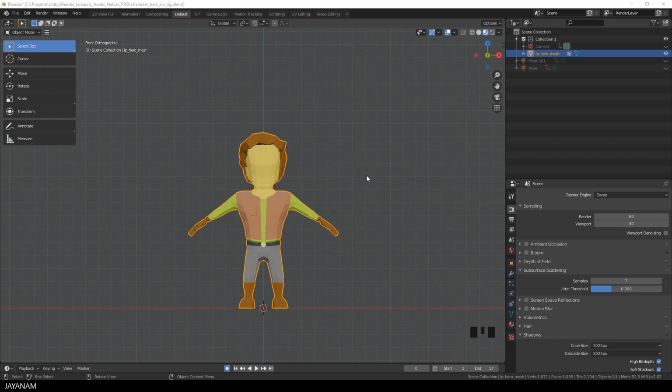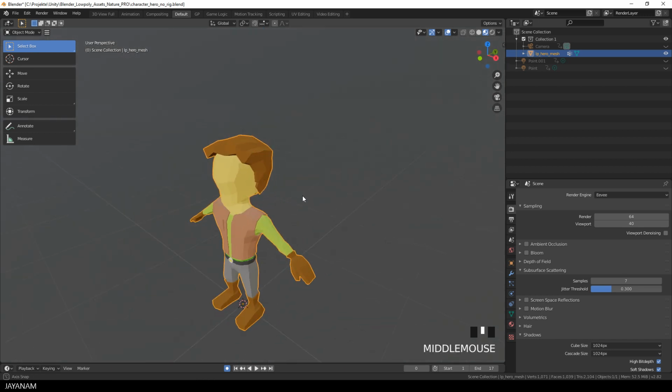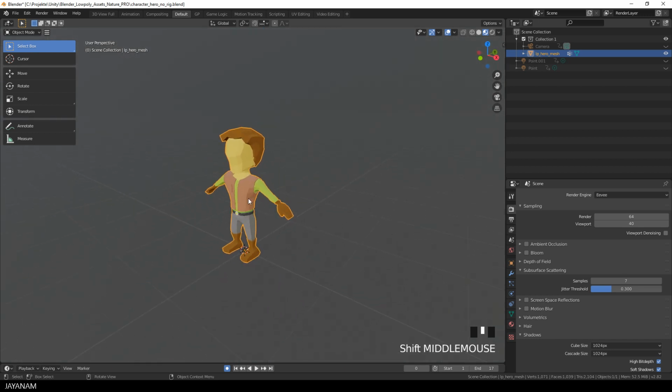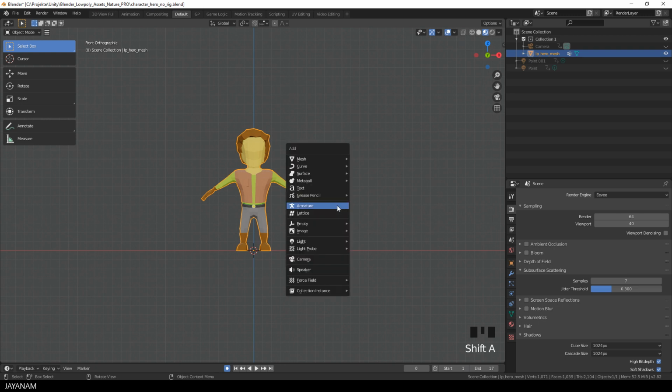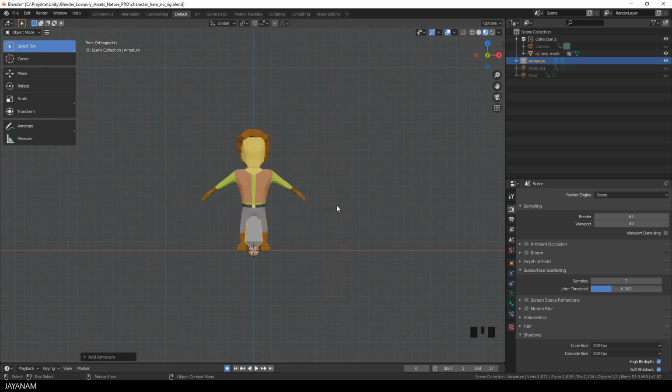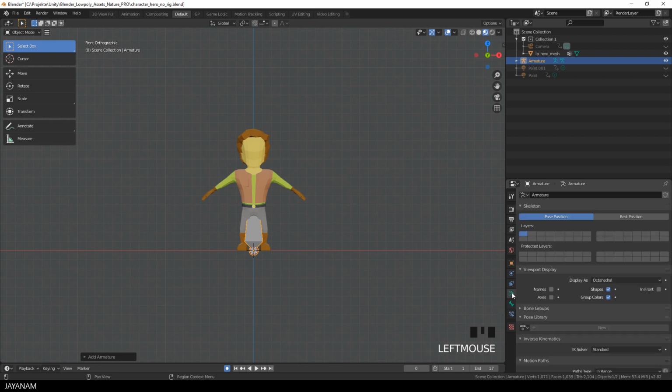Alright, now let's continue with my rigging tips and tricks tutorial. Here is the low poly hero character that I use in my low poly game kit for Unity, which I'm currently working on. I press Shift and A to add an armature for this character, and here you can see the first bone. But it is kind of hidden by the mesh, so I go to the armature tab and check the In Front option. Okay, now I can see the bone above the character.